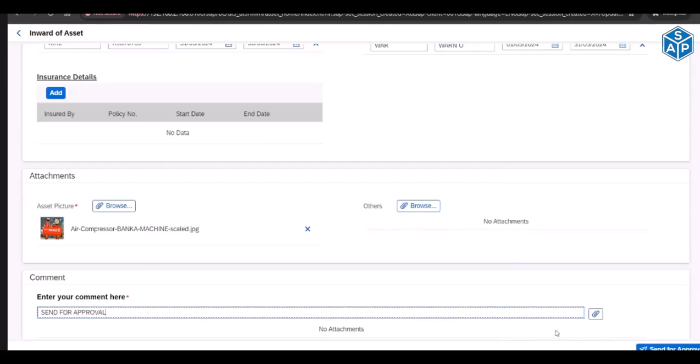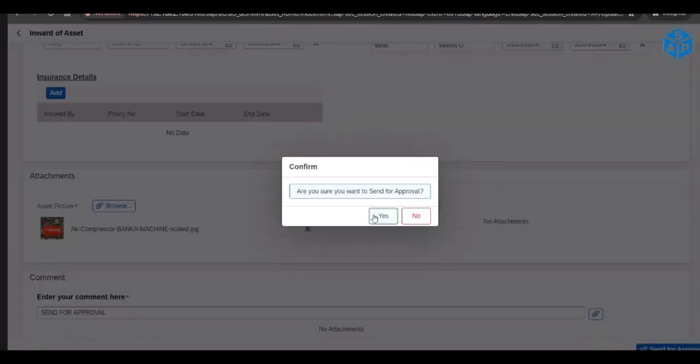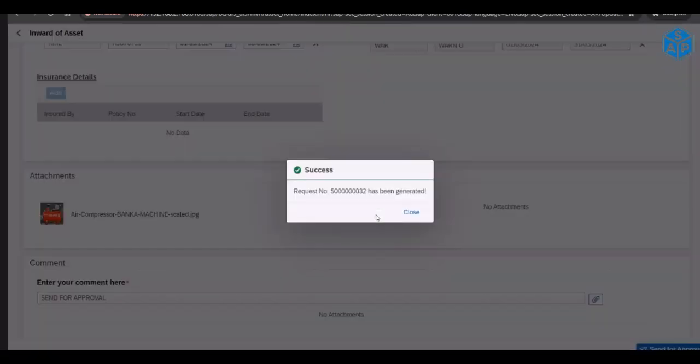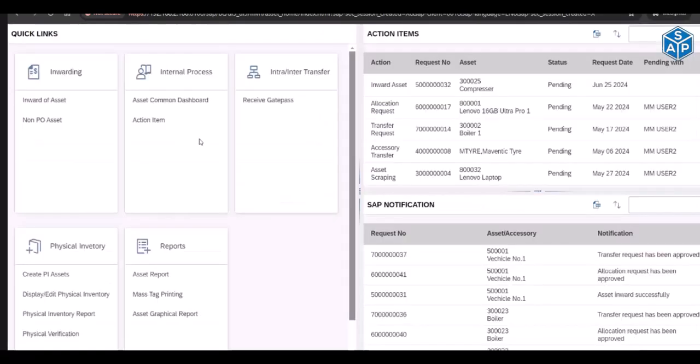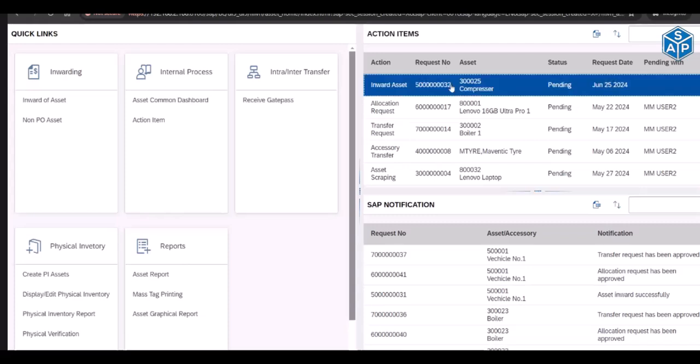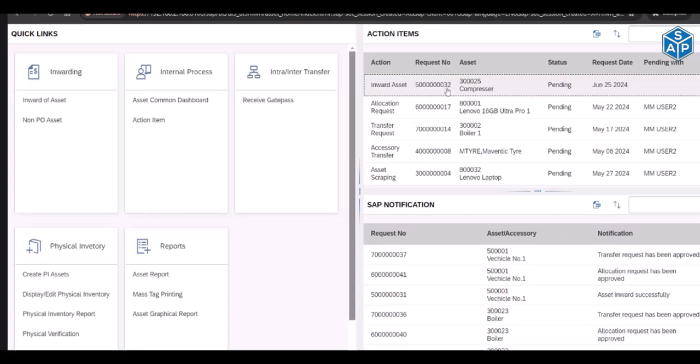So as of now, for demo purposes, I've configured my ID in the approval level. So this request will come in my action item only, and I'll show that. So this inward request, yes, this request number 32 is coming in my action item. I just simply click here and I'll take the action.